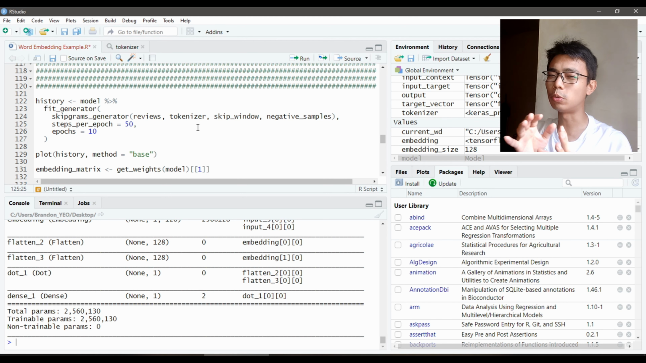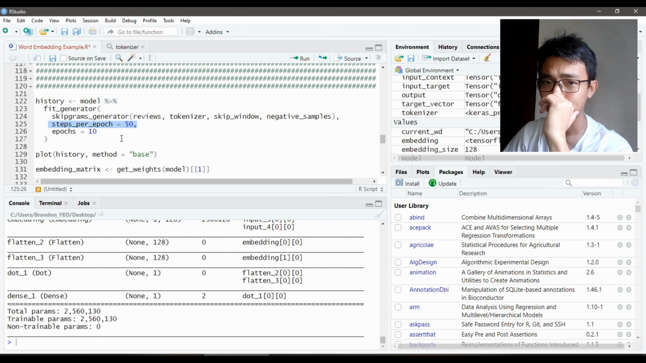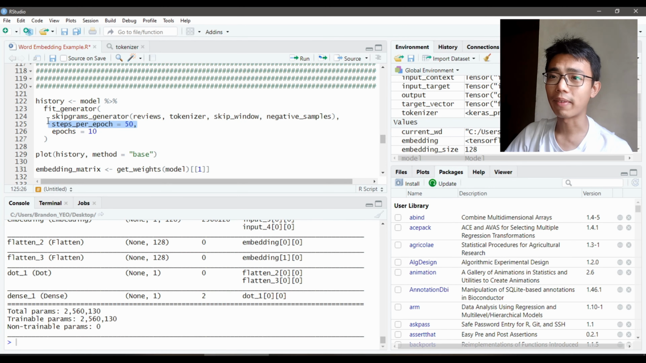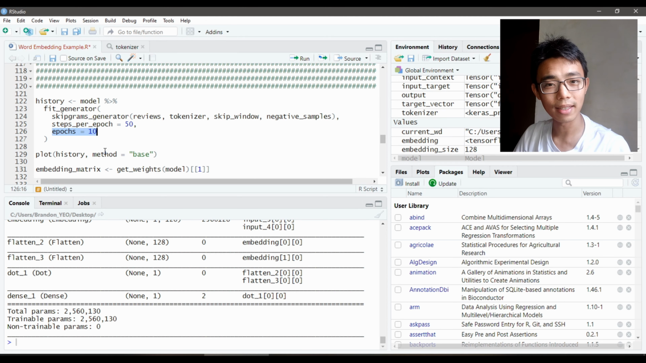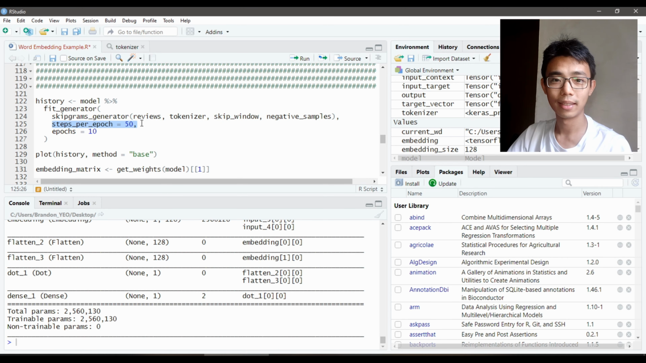That brings us to our next point. What is the meaning of steps per epoch? This is a complicated one. We have our skip-gram generator, which is the one that we talked about earlier. The steps per epoch means how many review tags you want to run at one time, and epochs is how many steps you want to run. So let's say here we are running 10 batches of data. So we are fetching 10 batches of data. Each batch has 50 different reviews, something like that.